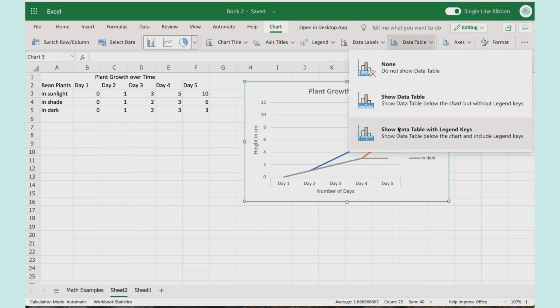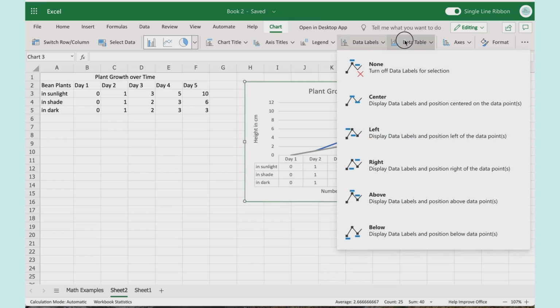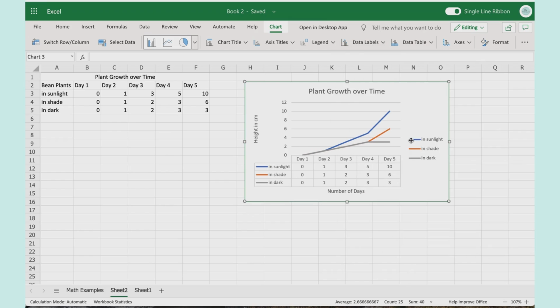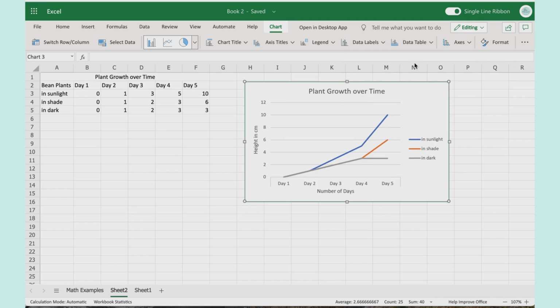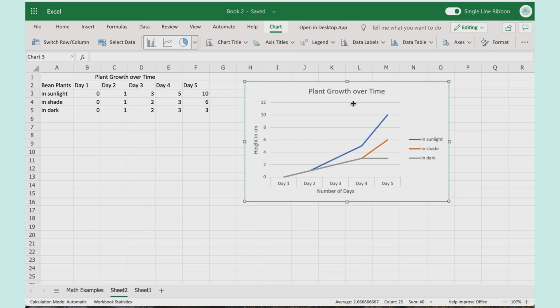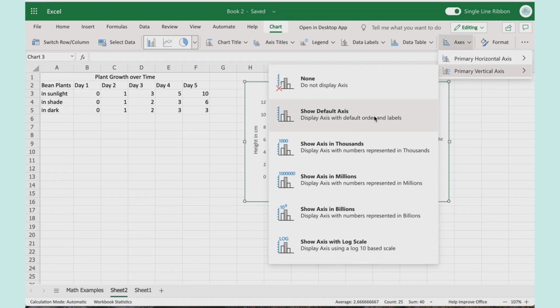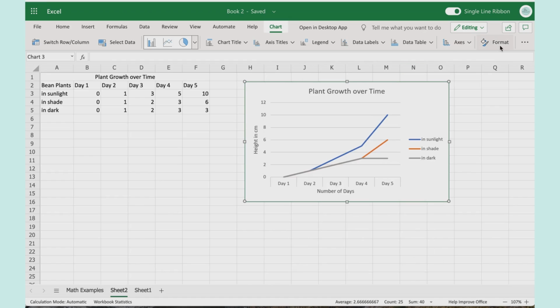Data table, if you want to add it, you can show your data table at the bottom that way, so we see my data table there. Other option is to place it there as well. Maybe yours doesn't need it though. Axes, do we want to show them? There we go. Same thing, let's show our vertical ones just so you can see what it looks like there.